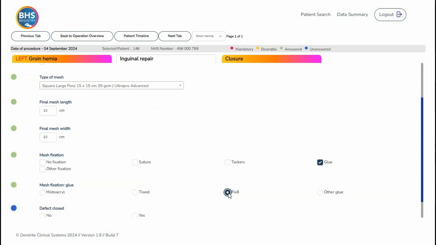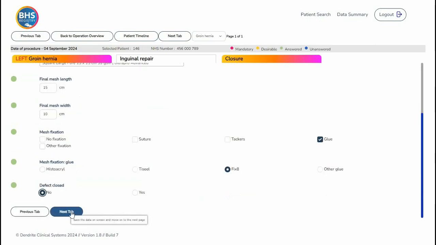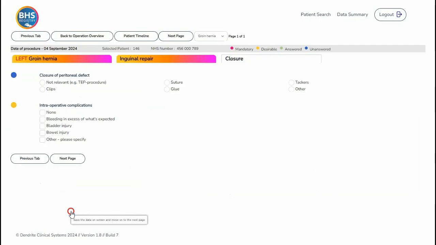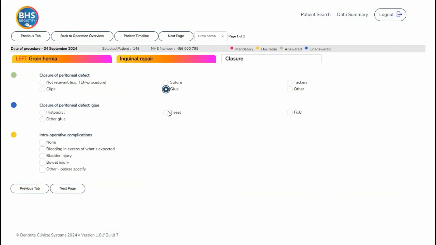Now complete the rest of the details of the repair. Click Next tab. You can now enter all of the closure data for the operation. The data is now complete.